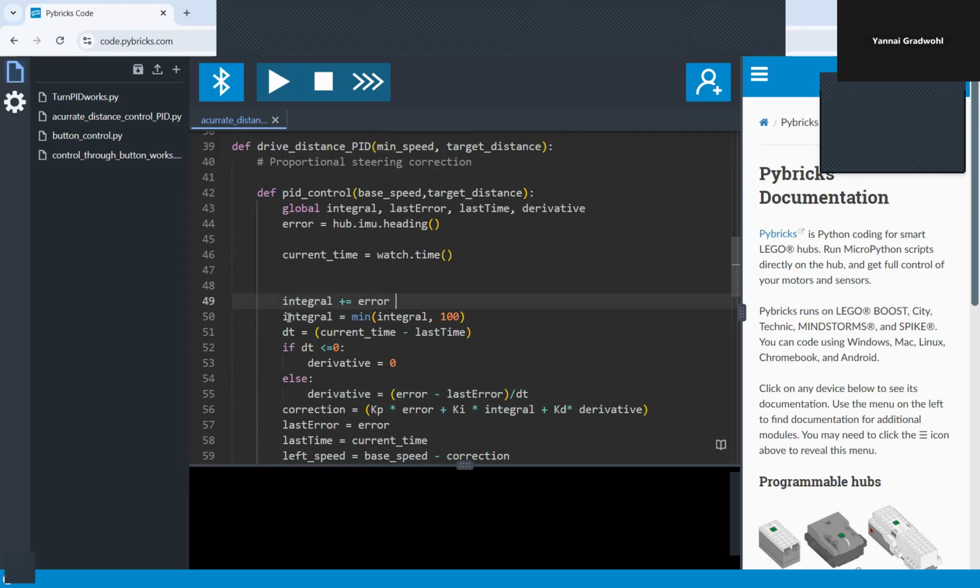And then you also redefine it to integral equals the minimum between integral and 100. What this means is that we're never going to go above 100, because if we do, then it's just not going to work. It doesn't have enough power. So it's either integral if it's lower than 100, or 100. Sorry, 100 is the max, not the minimum.